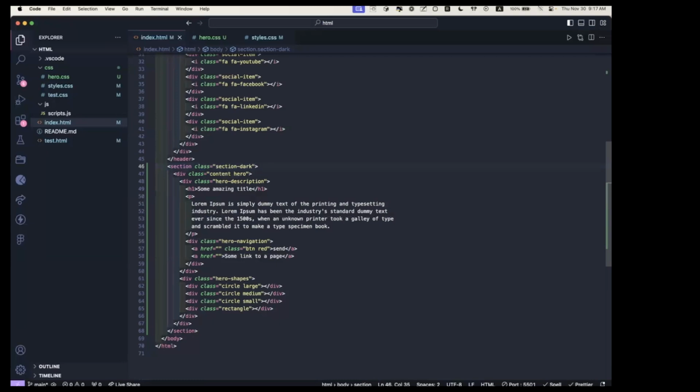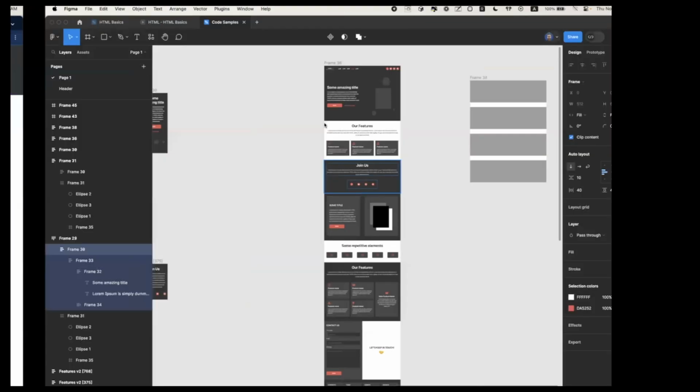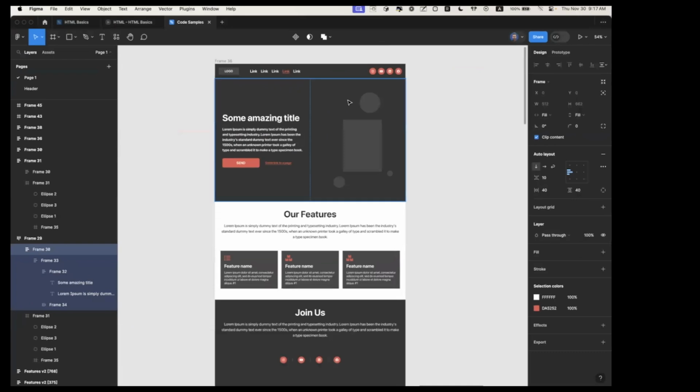Looks good. So then we already have this section with the dark background, right? Which kind of follows the layout. So then another update I want to make here is I actually want to set the BTN class, the red class, and we already have the styles for the link.